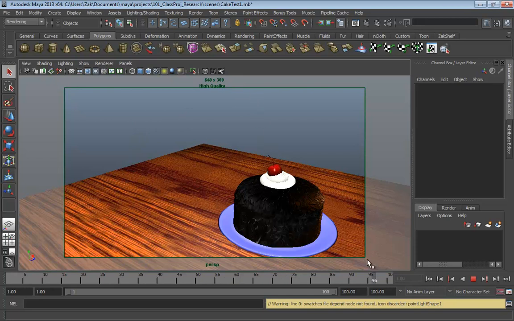There's a quick run-through of our animation. You'll notice there's several things going on here. You've got the little stem, which is wobbling around. Of course, there's some squash and stretch going on with the cherry itself while he bounces around.